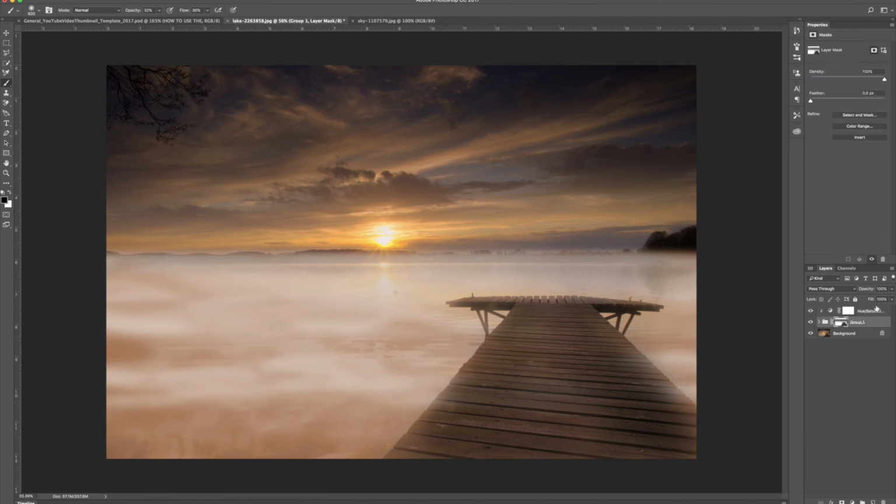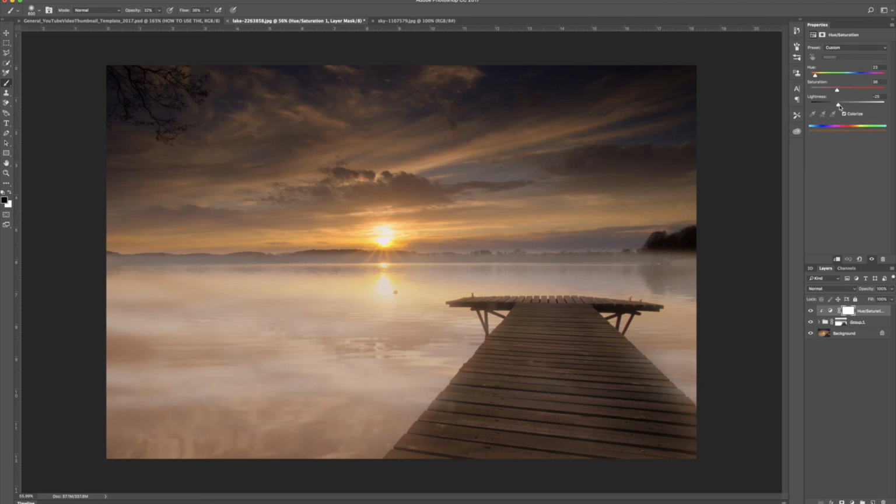Now we can take the opacity of the fog layer and drop that down to try to sell it again a little bit more. So just like that, and we can still play with the color just to make sure we get it right. So let's go with that. I'm happy with the way that looks.